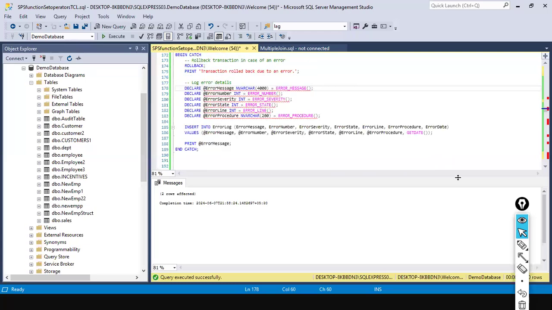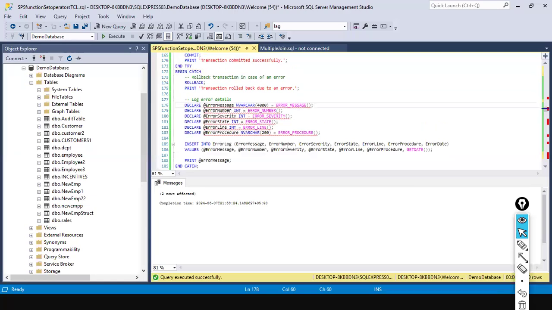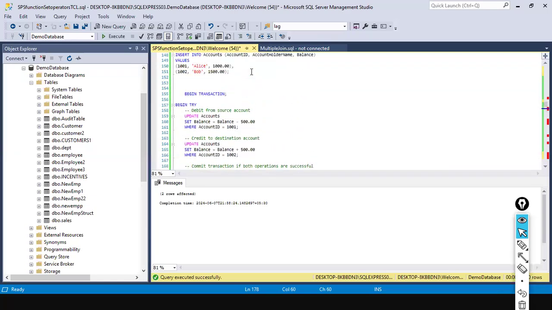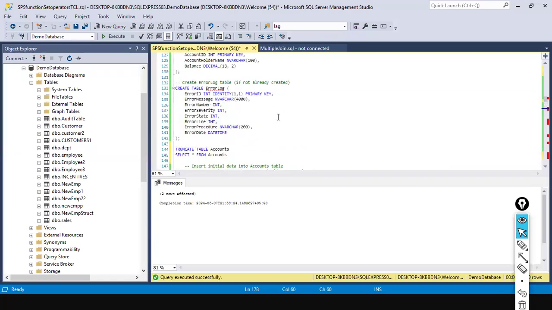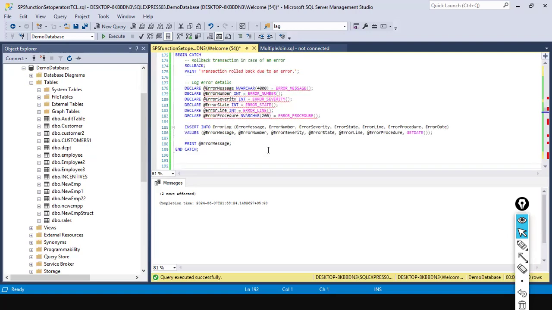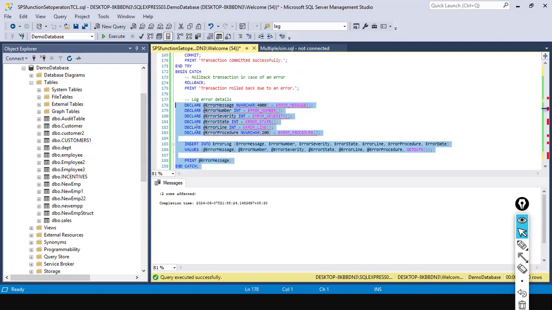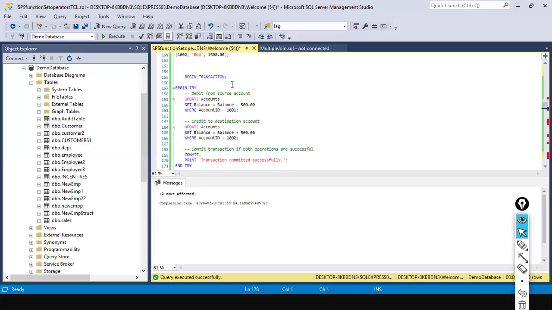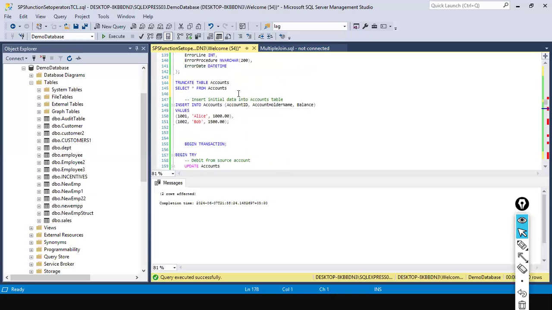With the help of these variables, you are going to insert the error number, error message, error severity, everything into this error log table. So at a later point in time, if you want to know why my transaction failed, you can go and check it here. Before that, we will see what values are there in this table.